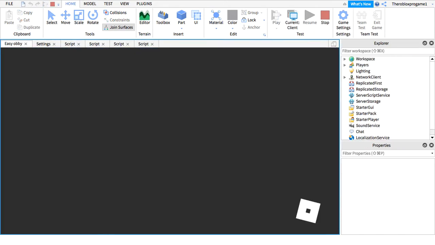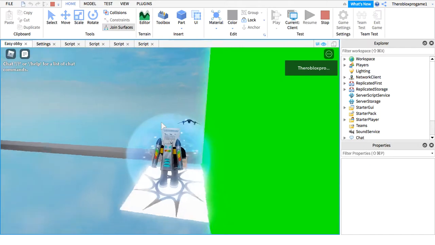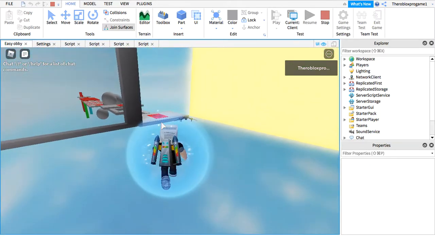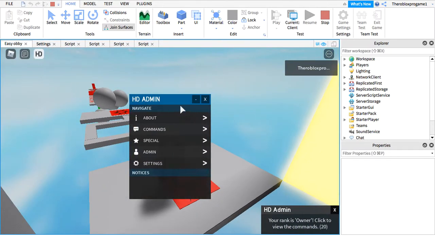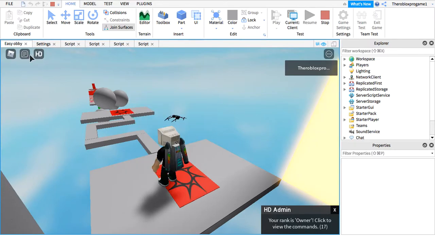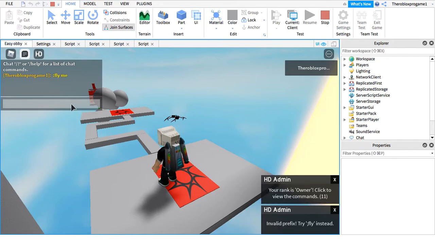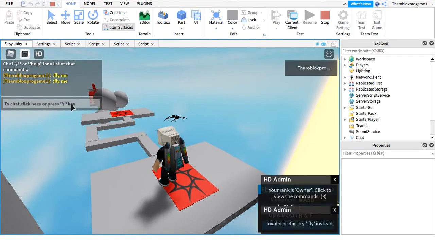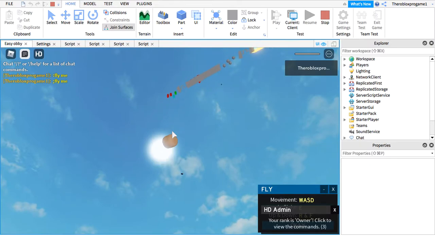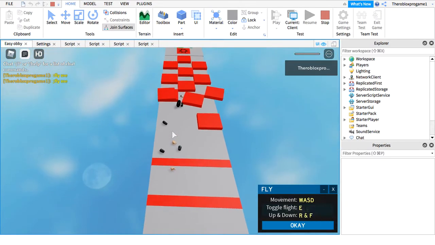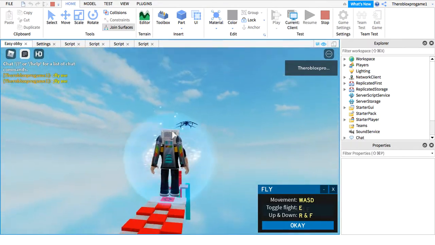So after this one, I'll help you guys make a car. Okay. So I'll just use HD commands. Maybe later I'll teach you guys how to use HD commands. Okay, just fly me. What? Fly me. There we go. See, when you touch it, you die. What the heck just happened over here?